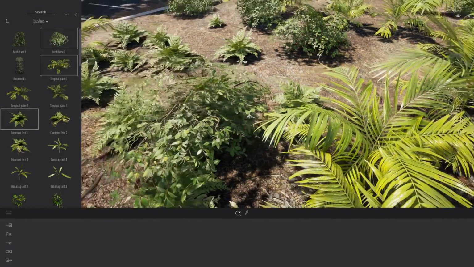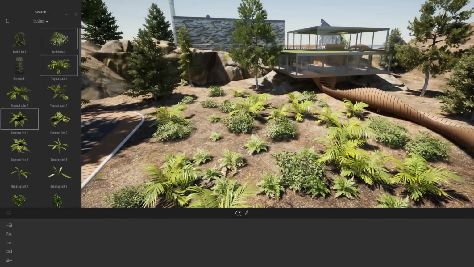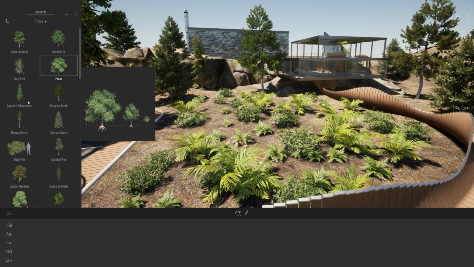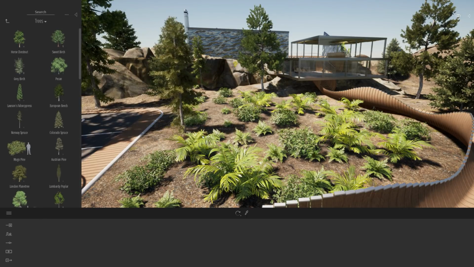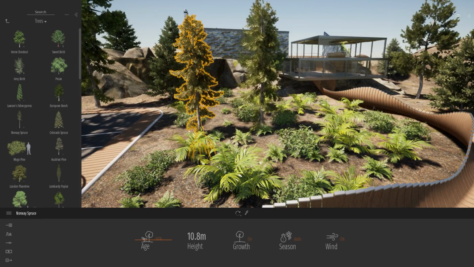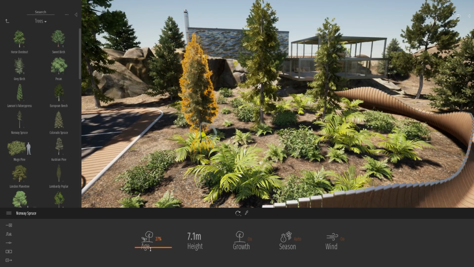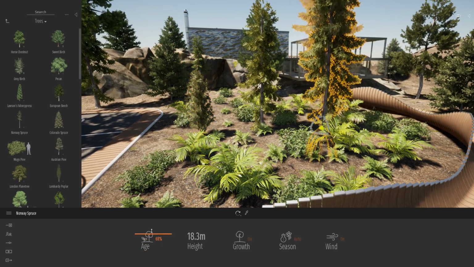So now let's talk about trees. With this new version, we completely reworked all of them, pushing them to next generation in terms of quality. So here I will drag and drop the same asset multiple times. The first option that you can notice in the dock is the age option. So here I will just put a young age on the first one, an older age on the third one.